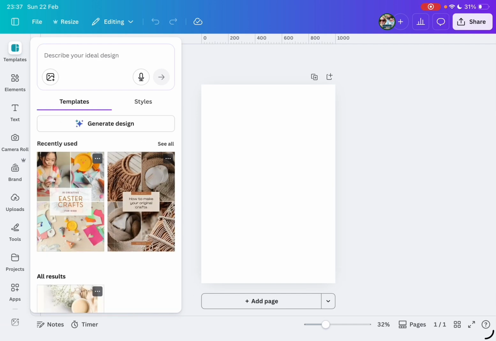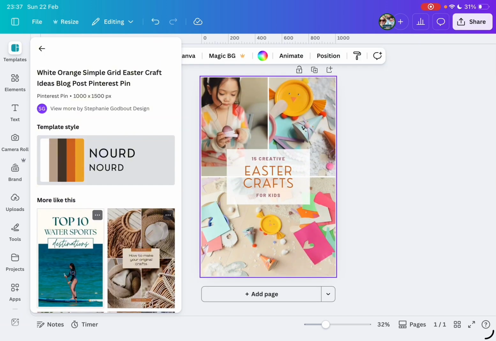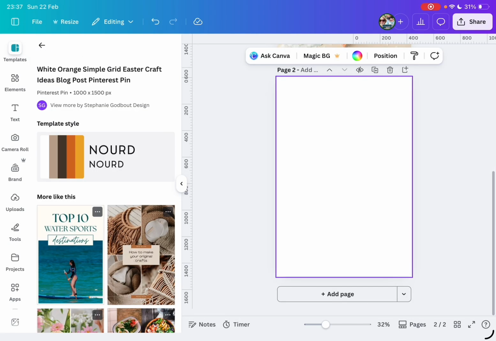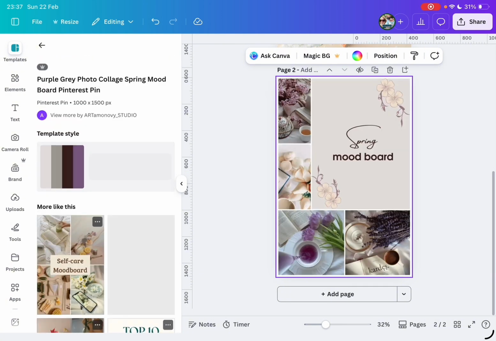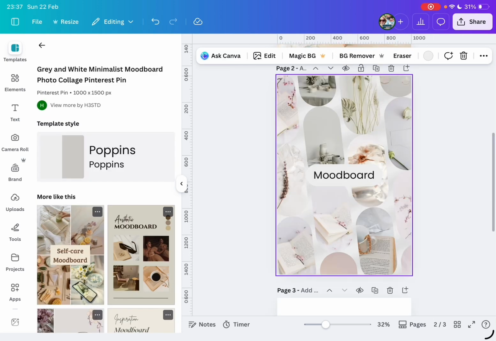Okay, I like boards like this. I'm going to do another one. Templates. Could do like a mood board. That's a nice one. And then this one's a nice one as well, right?